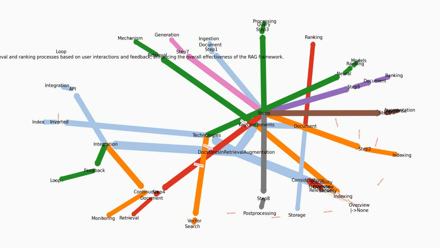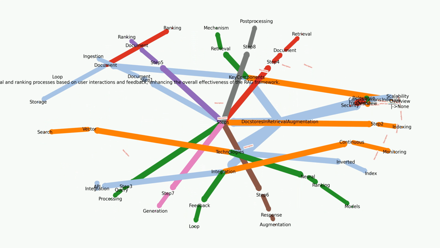Step 5. Description. Document ranking. Rank the retrieved documents based on their relevance to the input query. Techniques like TF-IDF, BM25, or neural ranking models can be used for this purpose. Step 6. Description. Response augmentation. Use the top-ranked documents to augment the input query. This can involve concatenating the query with relevant passages from the documents or using more sophisticated fusion techniques.